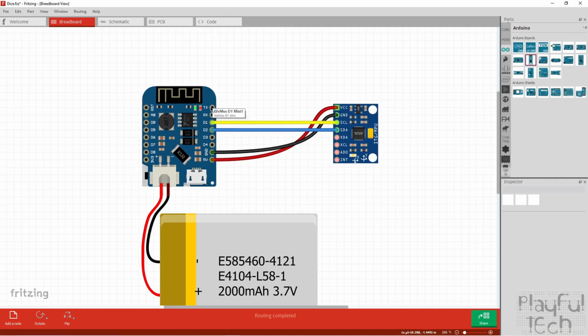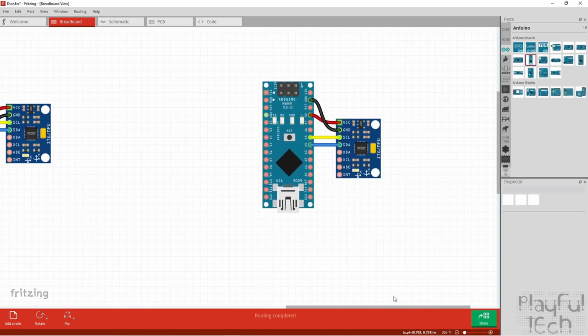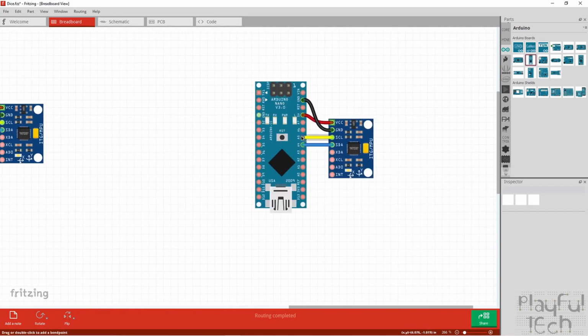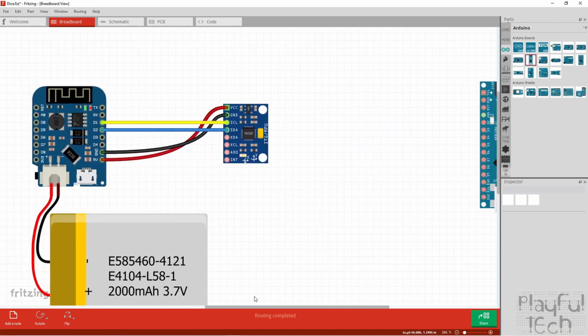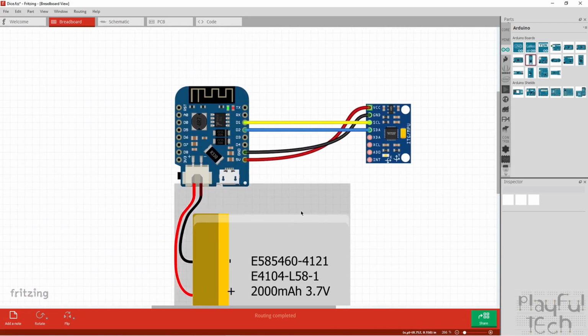On a Wemos Mini, we have D1 for clock and D2 for data. If you're on an Arduino, those are A5 for clock and A4 for data. And if you're on any other kind of ESP32 board or something like that, what I recommend you do is refer to the datasheet for the particular device you're using. But other than that, the wiring is actually very straightforward.